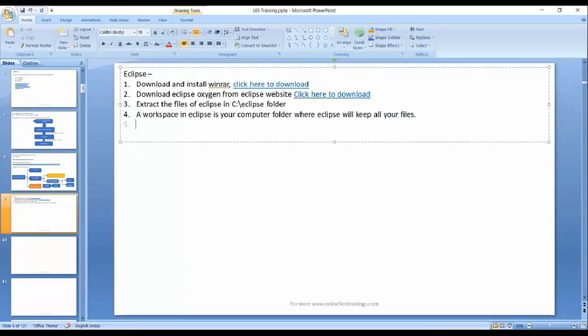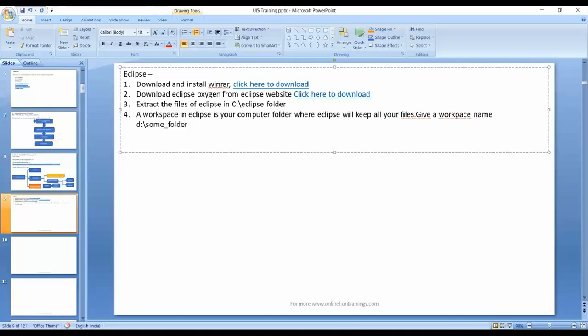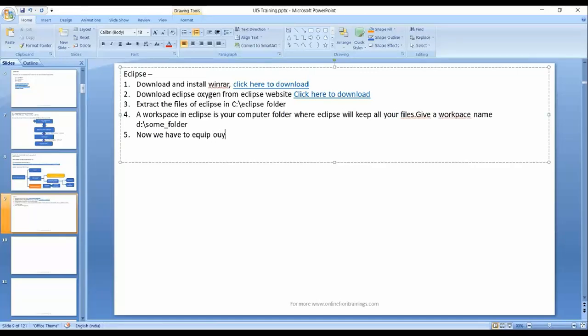Coming to the next step, once that is done, give a workspace name. Some folder on the D drive. If you don't have a D drive, keep it on the C drive, of course. This is basic. So some folder, and then launch Eclipse. When you launch Eclipse, immediately after that, we have to equip our Eclipse to be able to allow UI development, UI5 development.